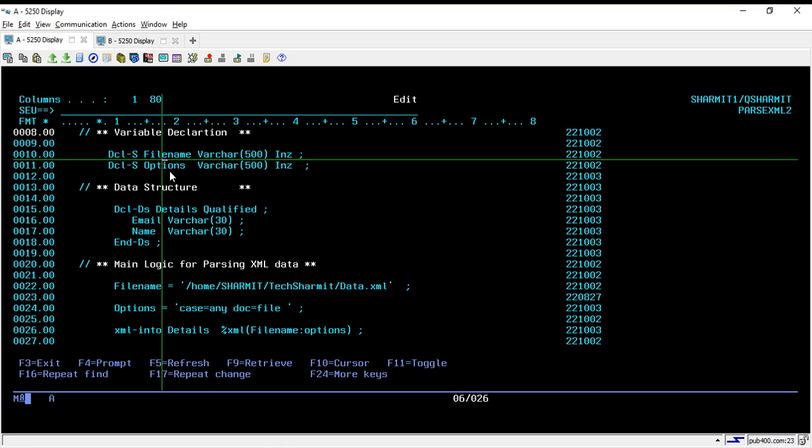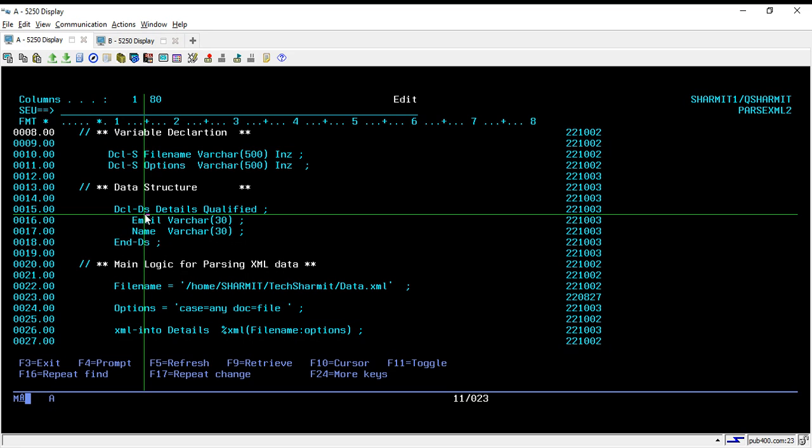In the last session also we discussed these variables, and we saw the way through which we parse the data. There is only a small change we are going to make, so that we can parse all the tags at a time. These are the same variables, and on line number 15 we have declared one data structure. So this is different. Last time we used a variable to store the output that we are retrieving from the XML file, but this time we are using a data structure.